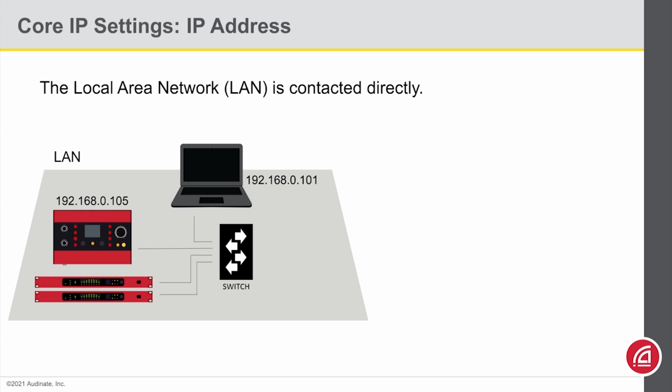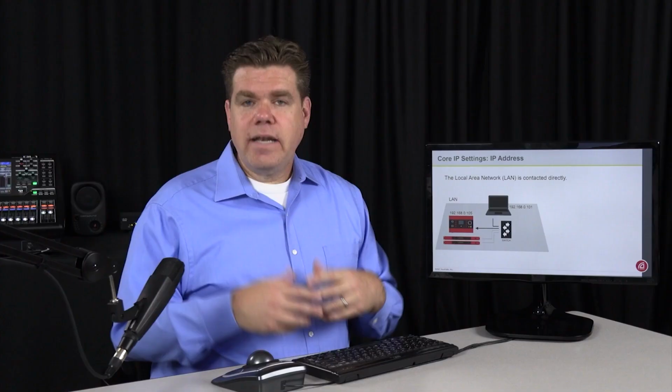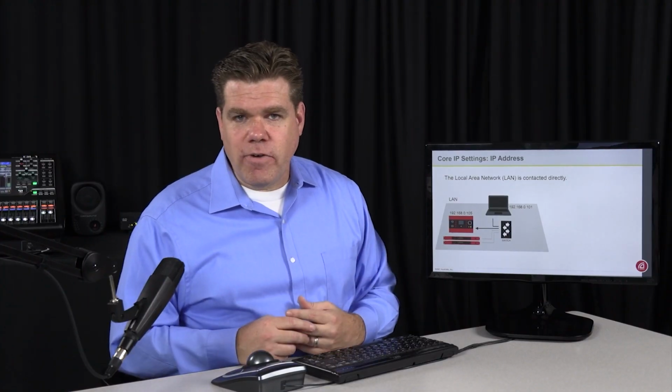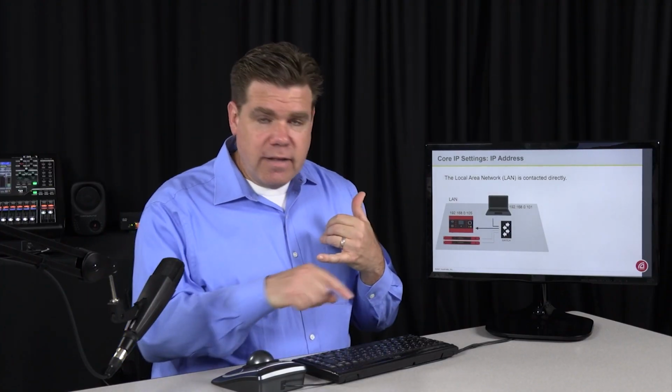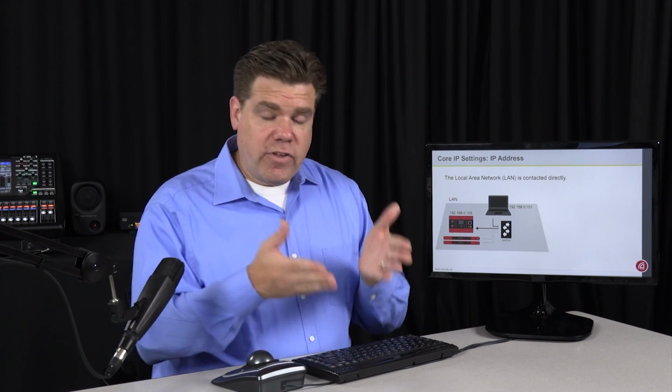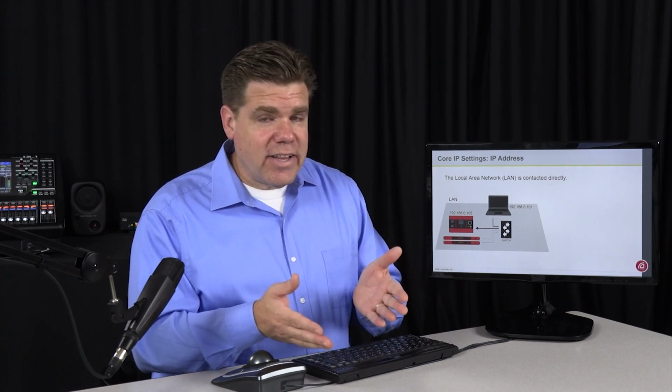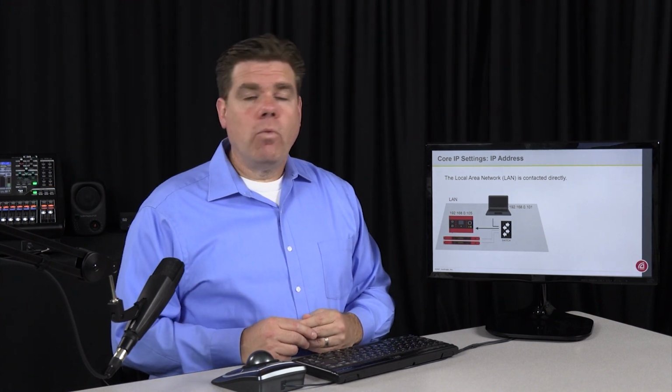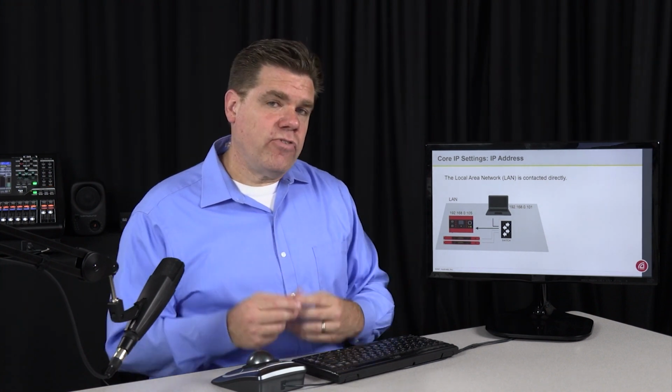Each device on the network gets a unique IP address. When one device wants to contact another on the local network, we contact them by that IP address. Now this is very much like placing a local phone call, where we just pick up the phone and dial the number. Instead of dialing a phone number, we're dialing an IP address.